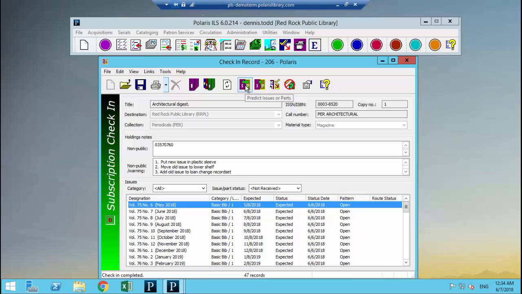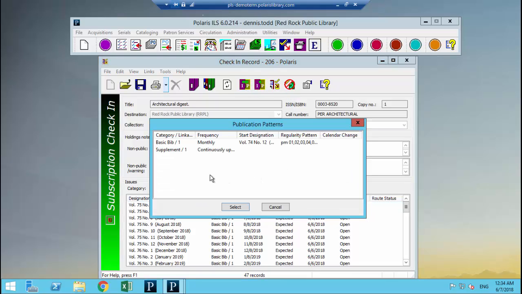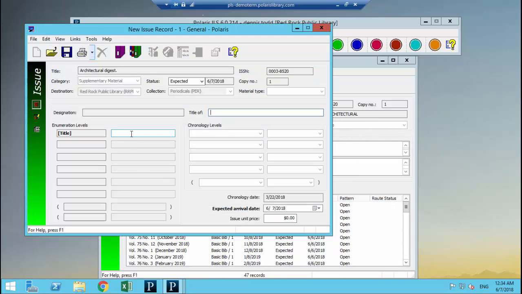What about a special issue? I just come right up here to the toolbar button and say we're checking in a supplement, and we're going to call this our Westchester Architecture Extravaganza.